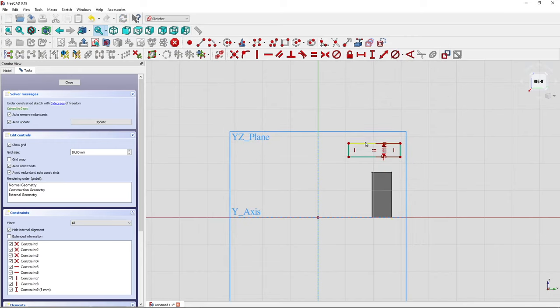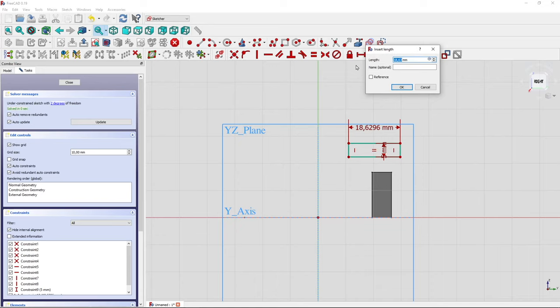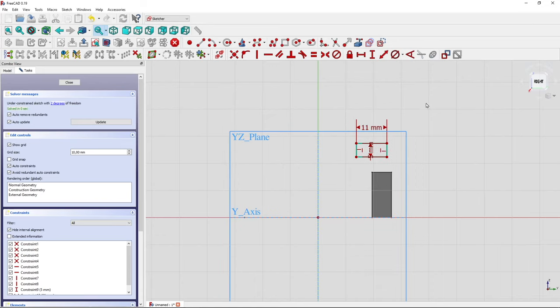And the width of our rectangle is 11 millimeters. Now we need to know the position. Where does the rectangle have to be positioned correctly? It's 2 degrees of freedom. And we know the upper corner from our first sketch.